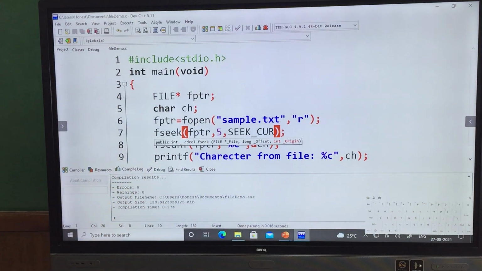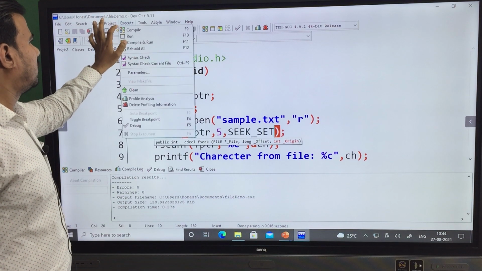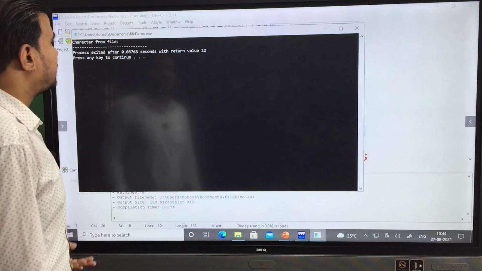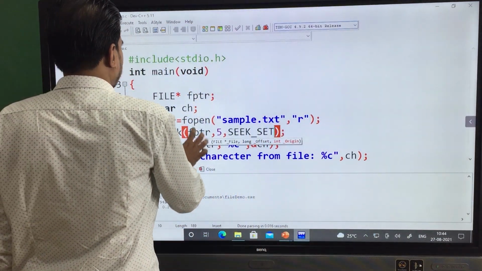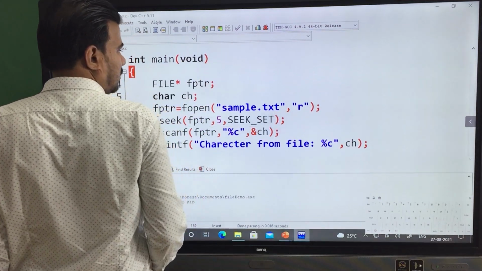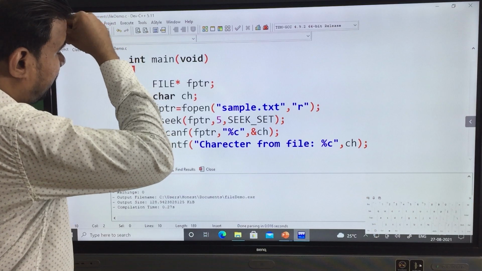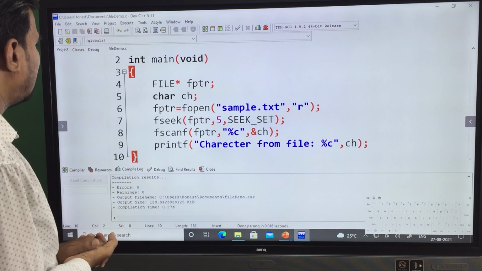Okay, so I guess there is some problem. Seek set, we got with seek set, right? Yeah, with seek set also we are not getting it now. So there is some issue with the file, or with the program, I don't know. Seek set, fptr file pointer, we are opening the file in read mode.